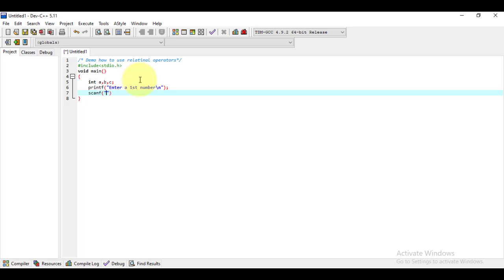So I have to read the value in the format of integer, so I have to use %d, then we have to use the address operator, that is the ampersand symbol, and with that I have to give the name of the variable in which we want to read the value. So here it is a variable, so put the semicolon here.